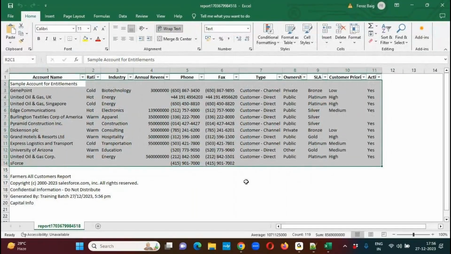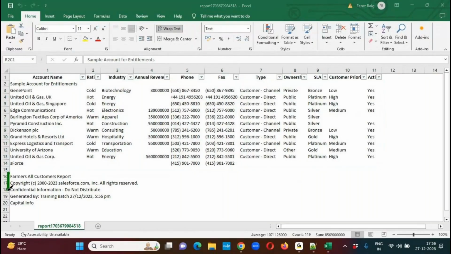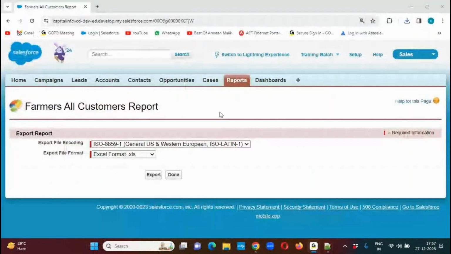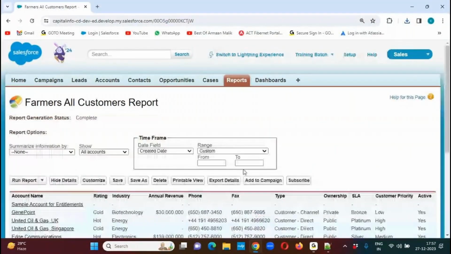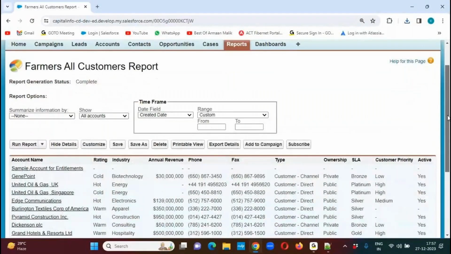Whatever columns we have selected, all the columns will be visible inside this Excel sheet. We can download the data. But whenever I'm observing this report, at the bottom it is indicating the copyrights information. Copyrights information has been included inside my Excel sheet over here. Clear? This is one way to download the reported data to my local system. Next, the second one is the printable view format.